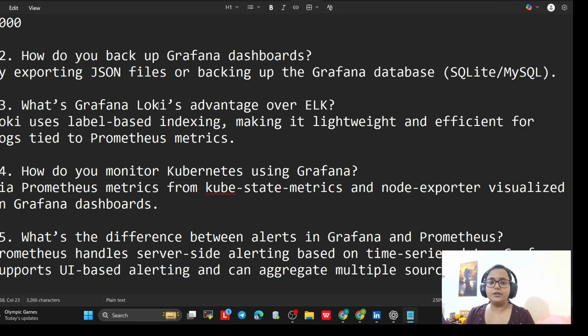Now, what's the difference between alerts in Grafana and Prometheus? Prometheus handles server-side alerting based on time series data, whereas Grafana supports UI-based alerting and can aggregate multiple sources. Today we discussed 25 questions which an interviewer may ask, according to what I thought.